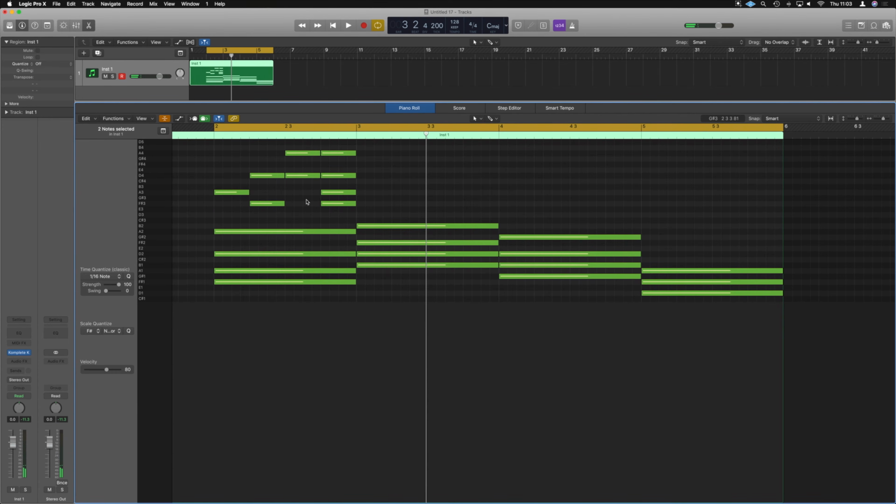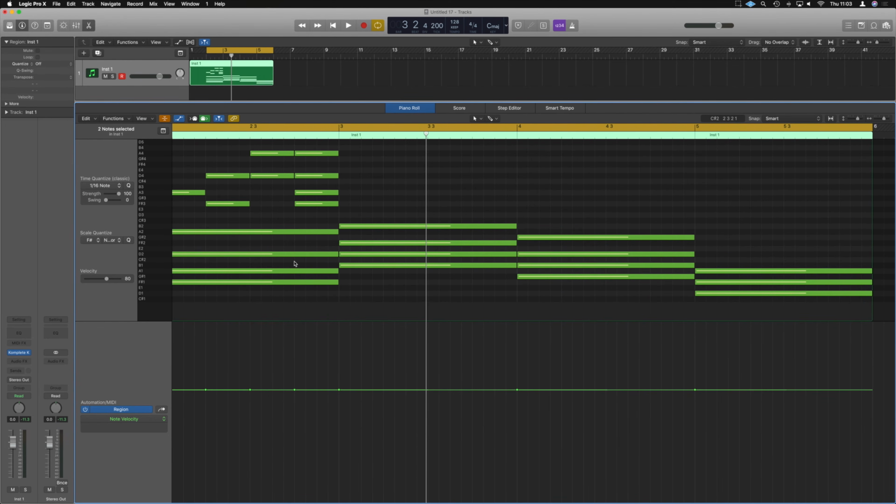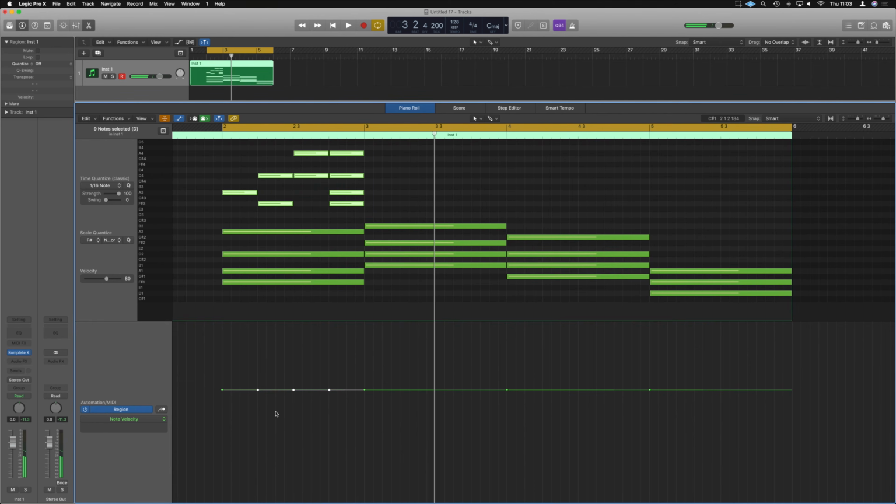Now it's all a bit rigid at the minute. What we're going to do is just hit this guy just here, show hide automation, and we want it to be on note velocity. It is by default. And there's a couple of things that we can do. We can individually take the higher notes, bring those down. We can take each individual note and flex it around ever so slightly, or we can take the whole lot like this.